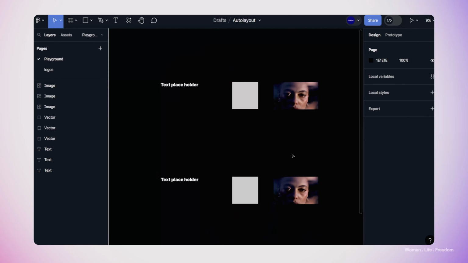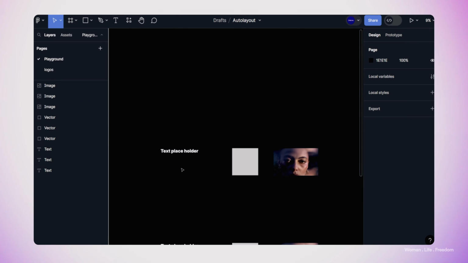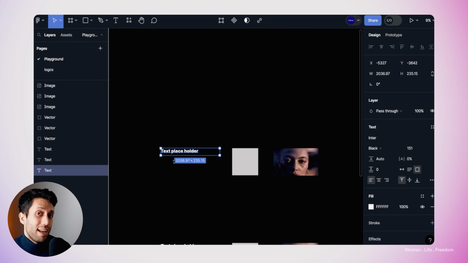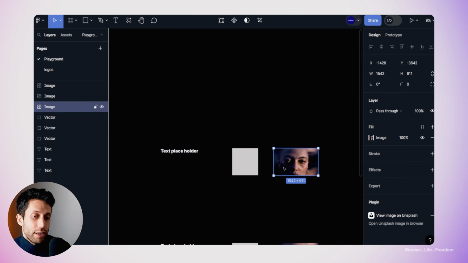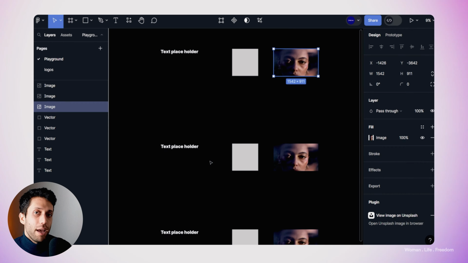As I said in the intro of this video, we use frames, groups, and sections in order to combine multiple layers with each other. For example, here in my design file, I have one text layer and one vector shape and one image layer. Of course, I have three copies of all these layers in order to show you the different ways that we can combine them.